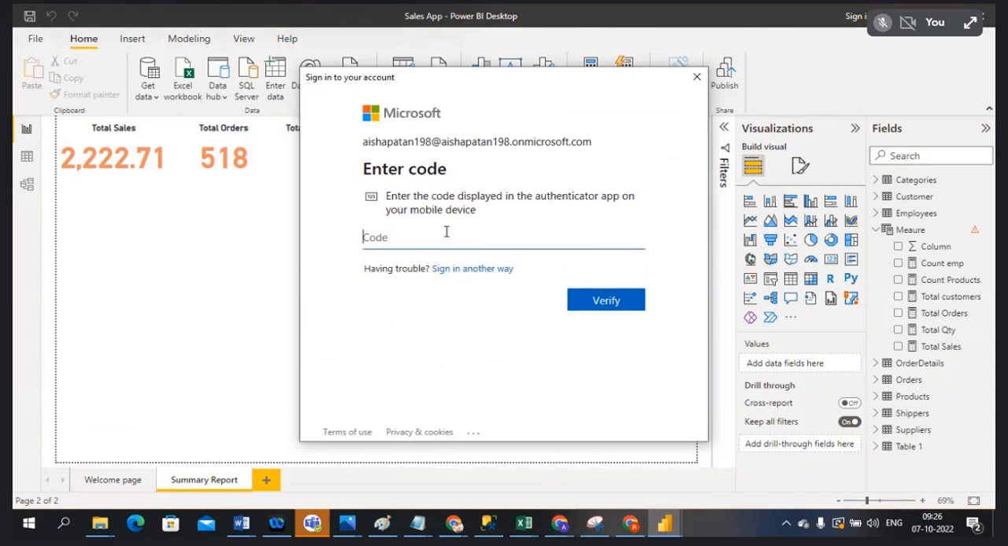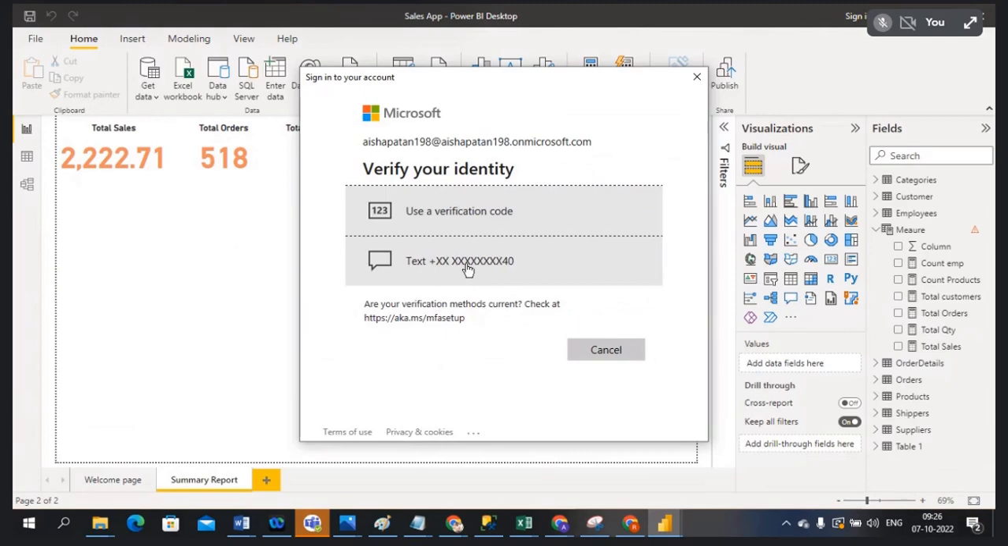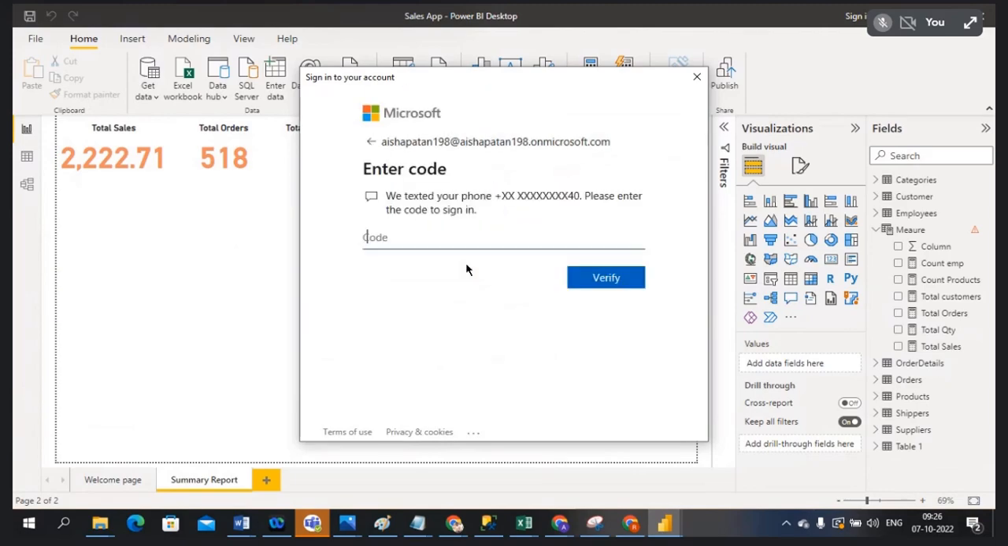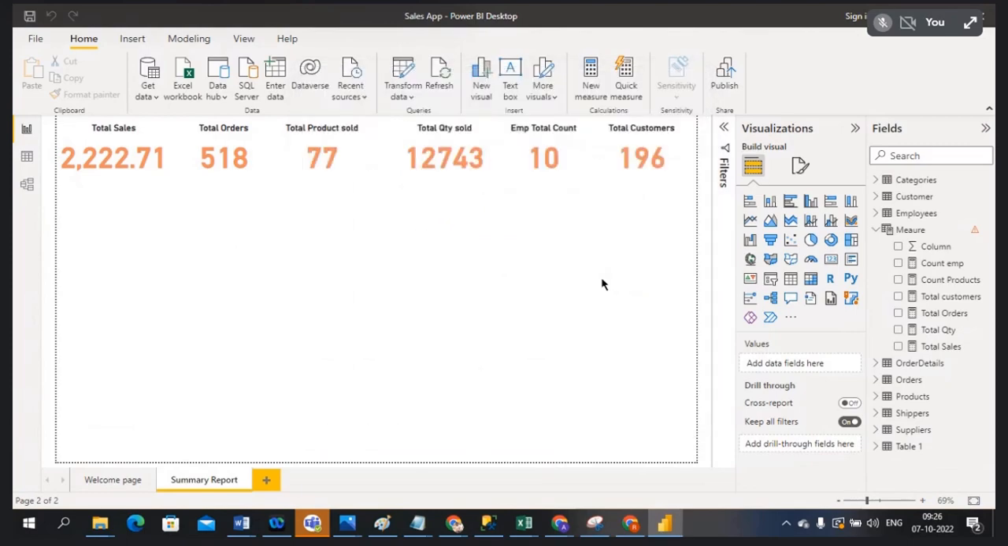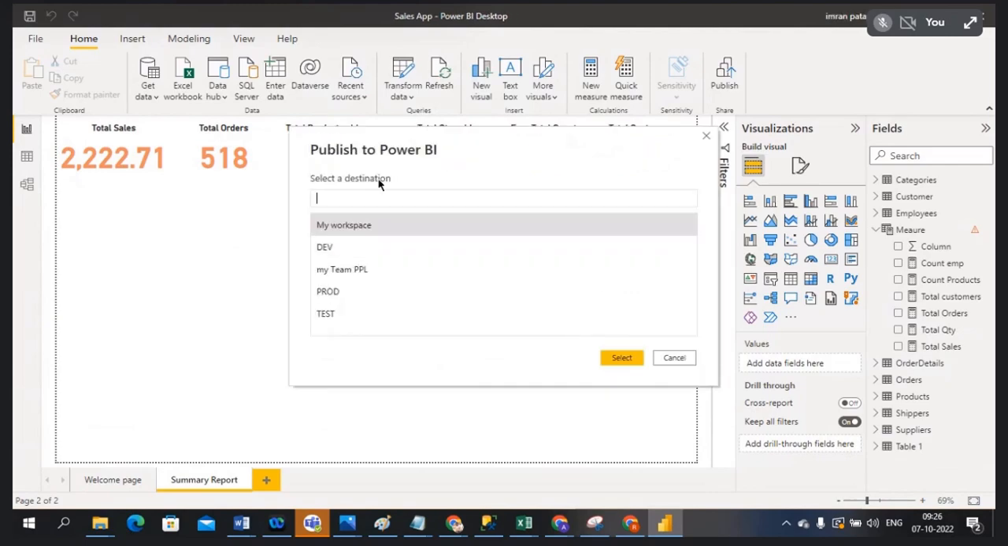So that code will come to my registered number. One three eight, six three nine. This is common for all, to verify whether you are the correct person or not. Now it has been registered. You can see, guys, I'll close for now.